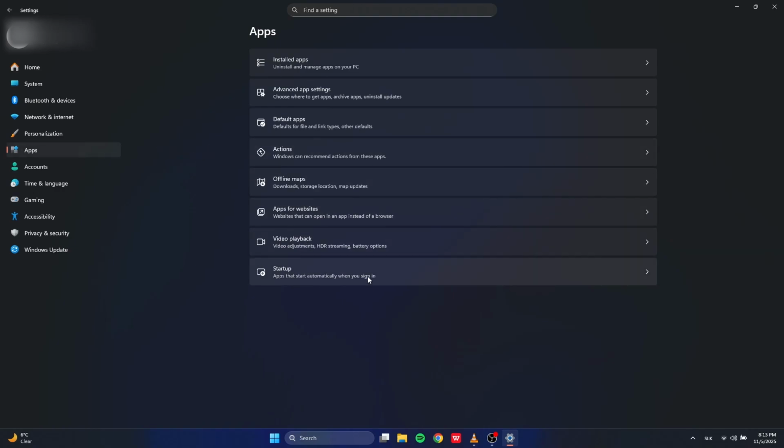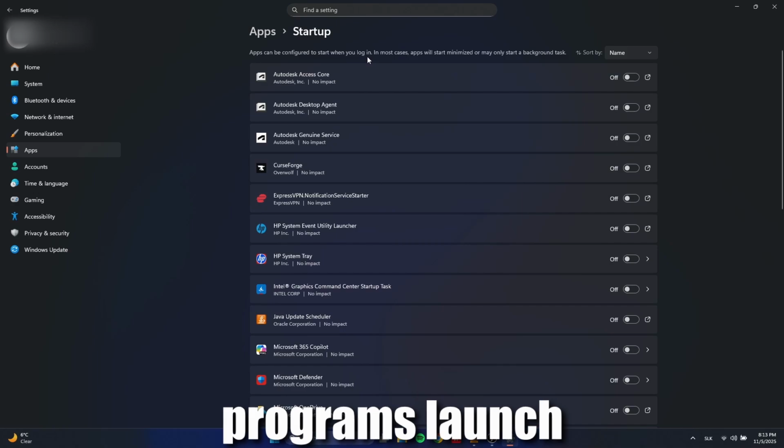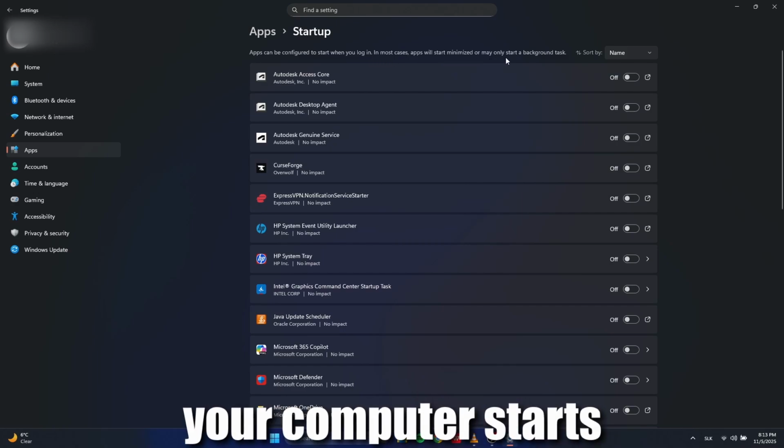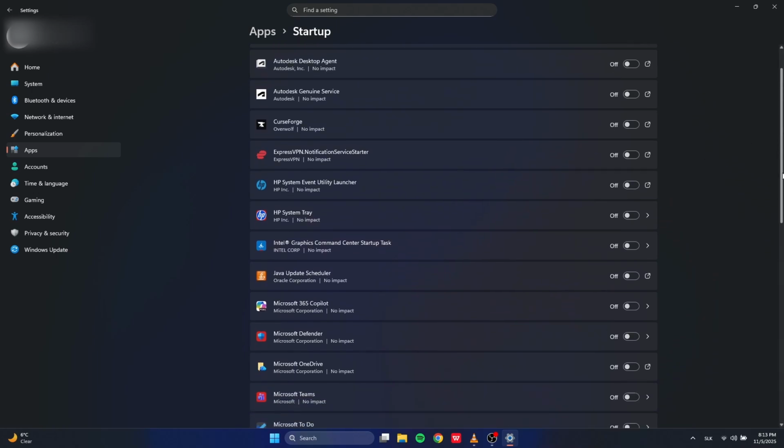Now, under the Apps section, find and click on Startup. This is the area where Windows lets you manage which programs launch automatically when your computer starts up. Here, you'll see a list of applications that can either be enabled or disabled for startup.